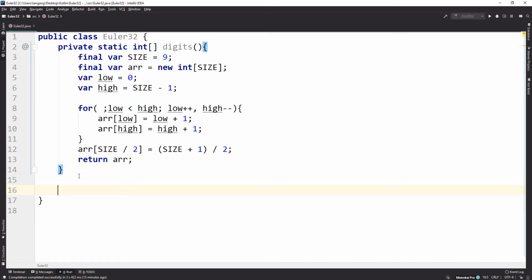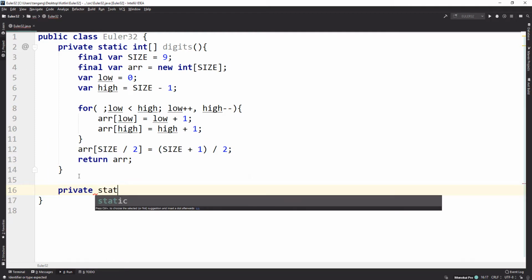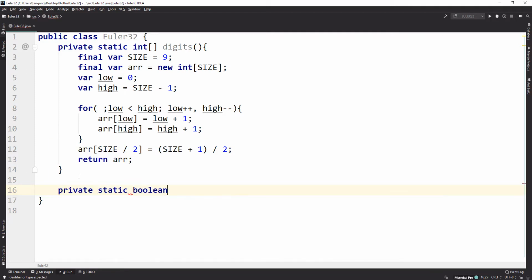Next, what we want to do is check to see if a number is Pandigital. So we create another method for that. This is going to be a Boolean. I'm going to call it isPandigital. All right, and we need to take in a string. It's easier to use a string here and just call it digits again.